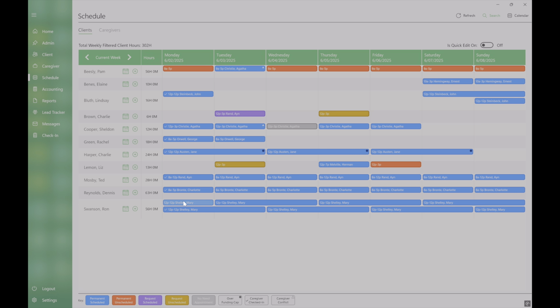The check mark that we see on all these means that the caregiver has checked into those appointments. That's done through the HZCare app. So when the caregiver arrives at the appointment, they're able to check in through a geofence check-in through the caregiver app.